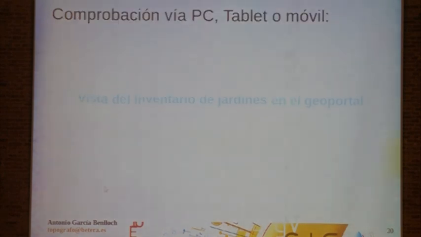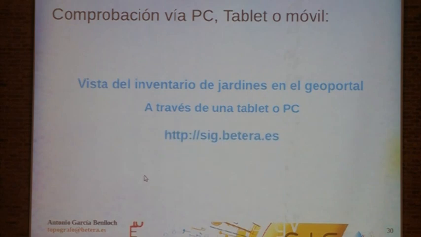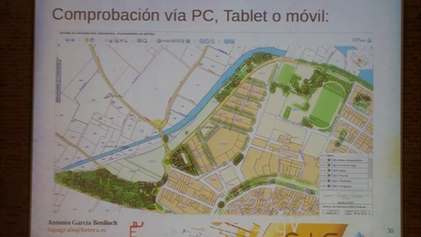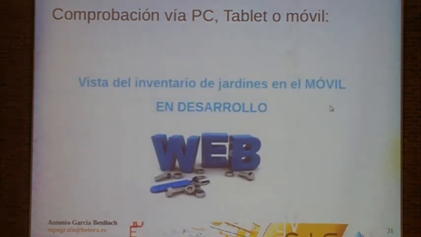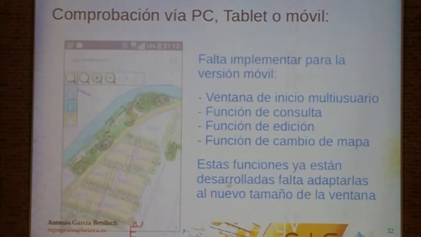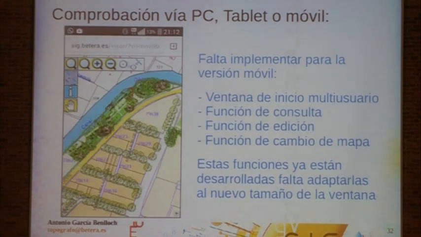And this happens with the tablet and the mobile phone. You see the inventory of gardens in the GeoPortal through a tablet or a PC. Here we see all these gardens which are perfectly inventoried. They have different icons, and in the legend we can see the icons and the scientific name of the plant. When we tick on one of these species, then we will go out of the hyperlink and we will be able to add attributes or add documents or whatever. The mobile area is under development, but we're going to see how this is going to work.